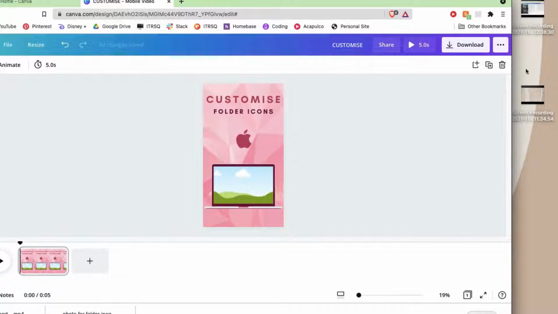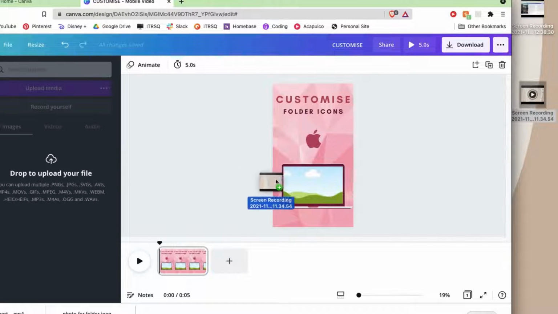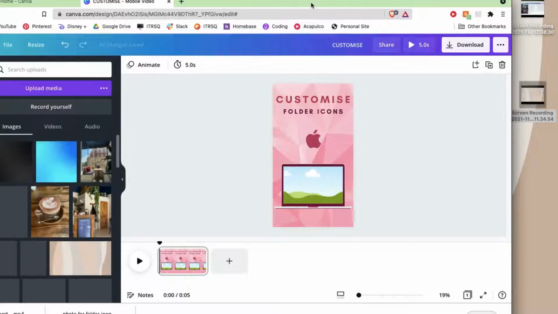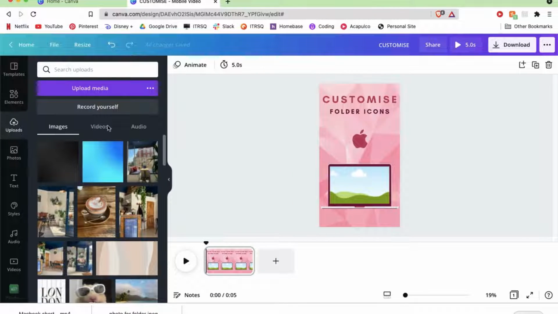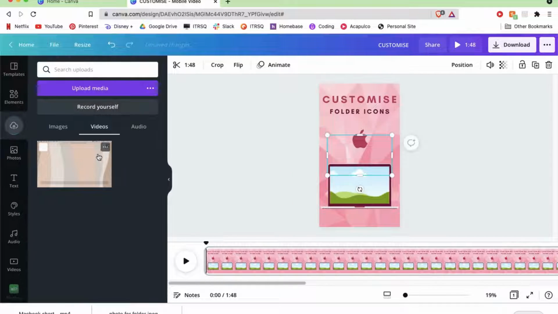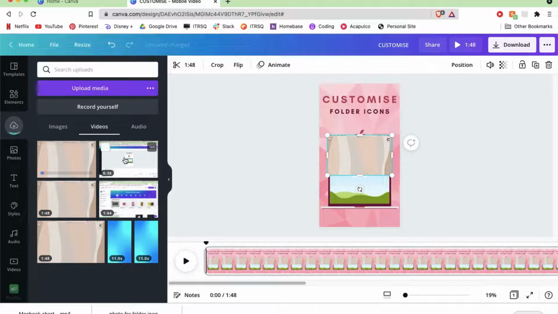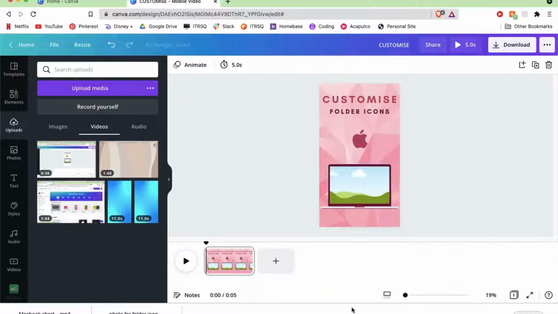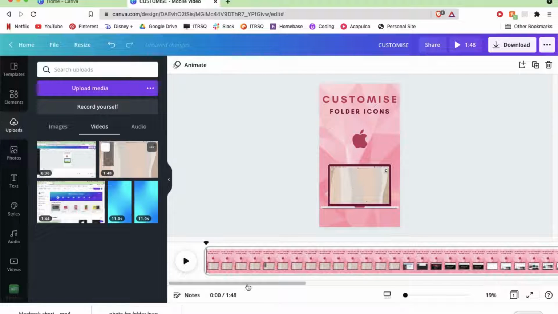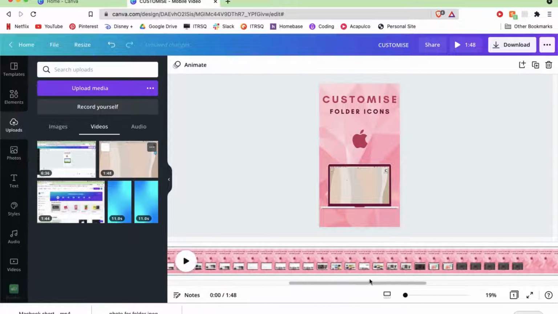Now I'm going to select the video from my desktop and just drag it onto Canva, and you'll see on the left hand side underneath uploads, and then if you go to videos, your video will be uploading over there. Uploads, you should see your video, and drag it to the laptop, and if we drag the video you can see everything is all in place.